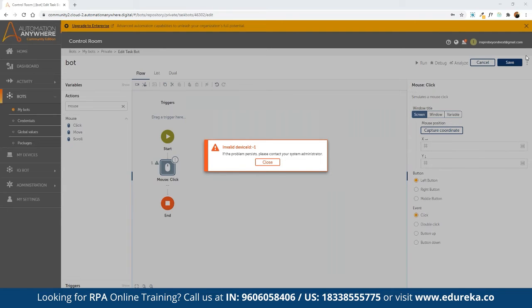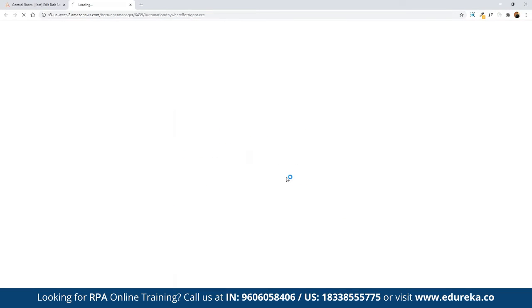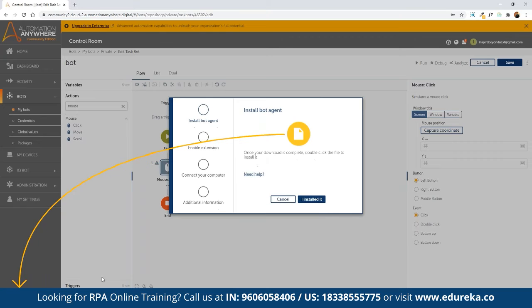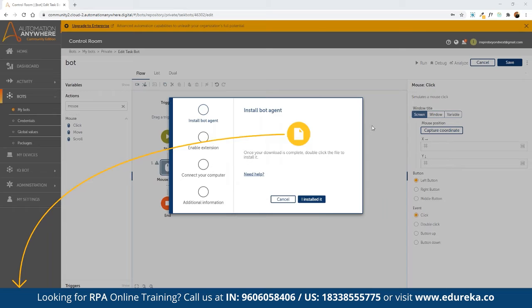But for that, we do need access to the remote bot agent installed in the system on which we want this bot activity to be executed. Currently we are trying to connect from the computer altogether. Now this has already been installed, and it is being set up. Once it has been set up, we are going to connect it with the system so that we can see how exactly we can make use of it.